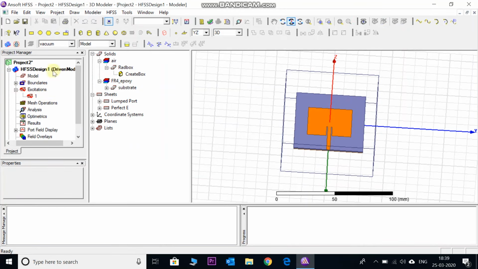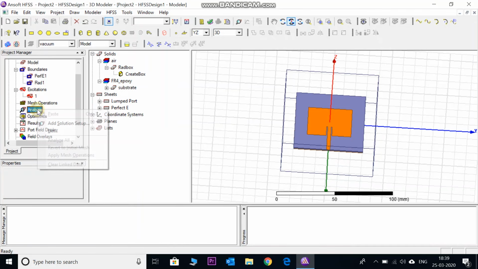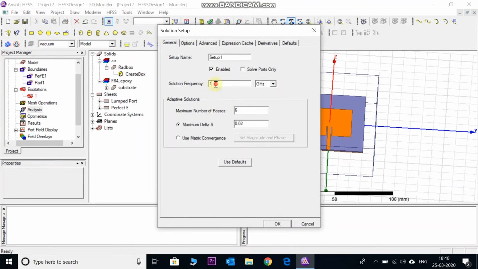So I have designed the antenna, we have created the model and we have given all the boundaries. I have given the excitation. Now we need to give the analysis setup. So right click on analysis and add solution setup. Solution frequency we will give as 2.4 GHz and maximum number of passes I will give as 20.